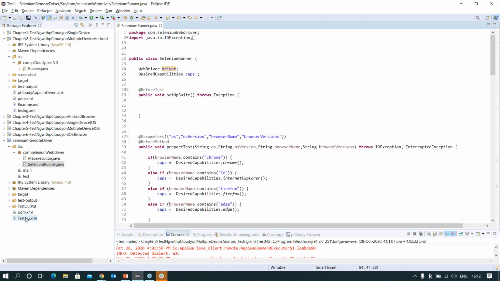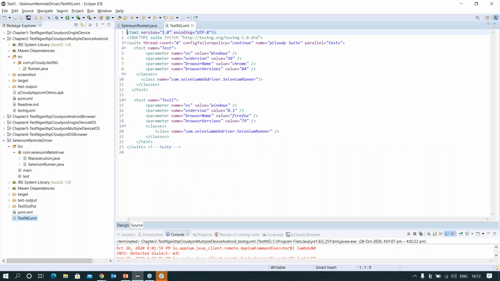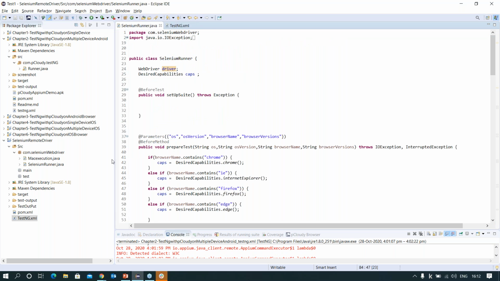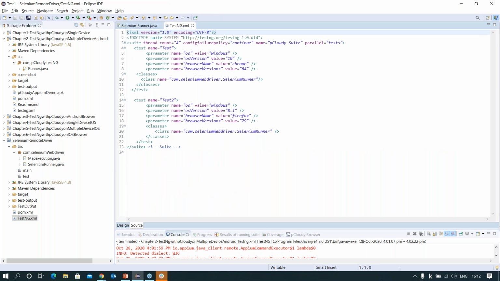Okay, I also have a TestNG XML here, which I can use for providing the values. If I want to run the same script on multiple machines at the same time, maybe on different operating systems, on different browsers with different versions, I can do that. I just have to change the values in the TestNG XML. For instance, if I want to run it on two different machines, one on Windows and another on the Mac, I can do that.